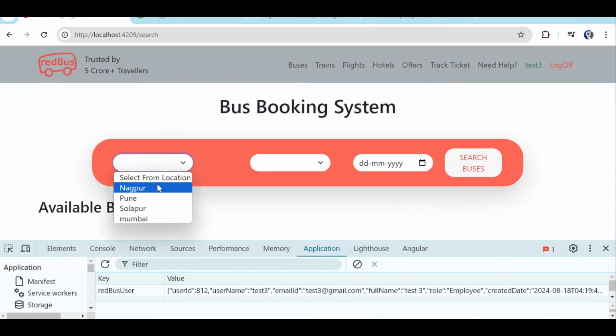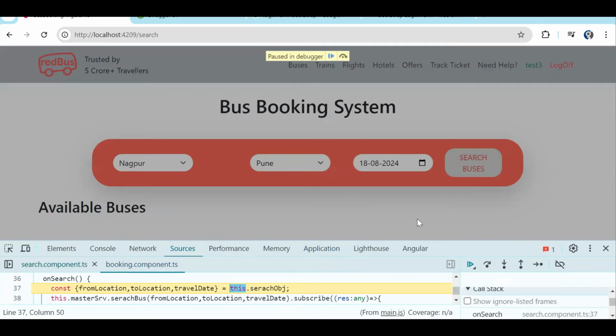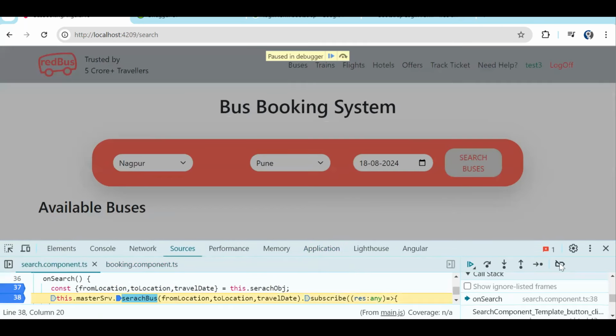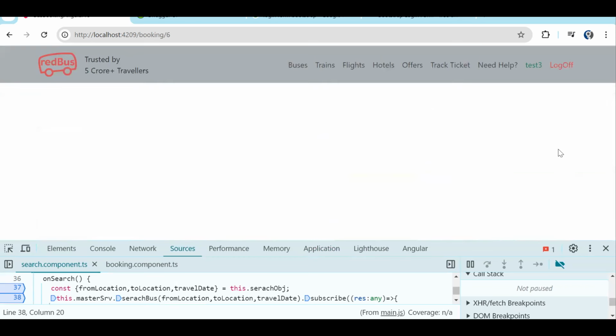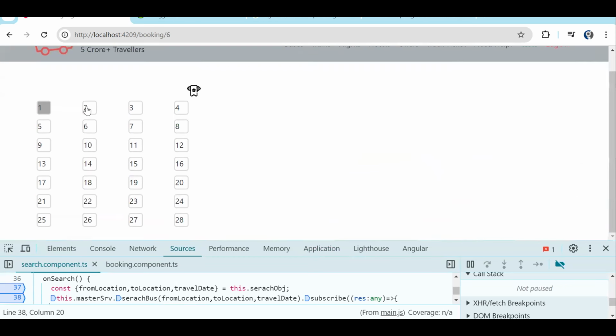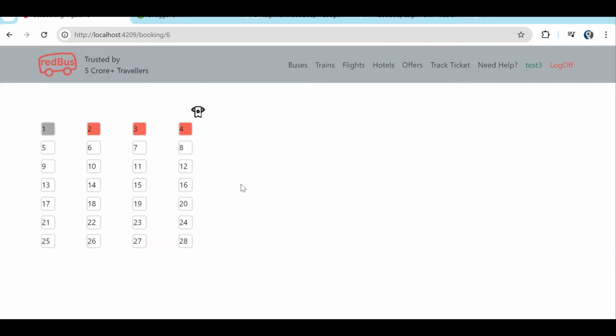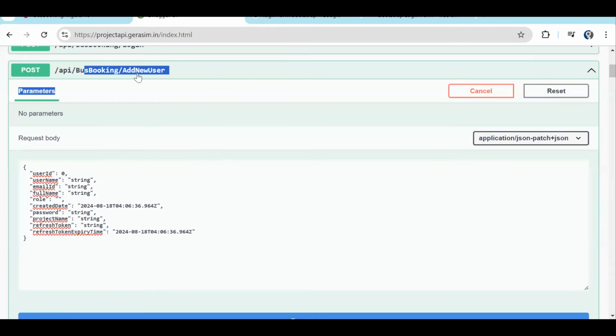Now, once we select today's date, data is available. We have some data available. Let's continue. Currently, for this particular travel from Nagpur to Pune, we had 27 seats out of 28. Now, if we click on book seat, we will be able to see the seat selection, which we have already done. After seat selection, let's see the booking API once again.